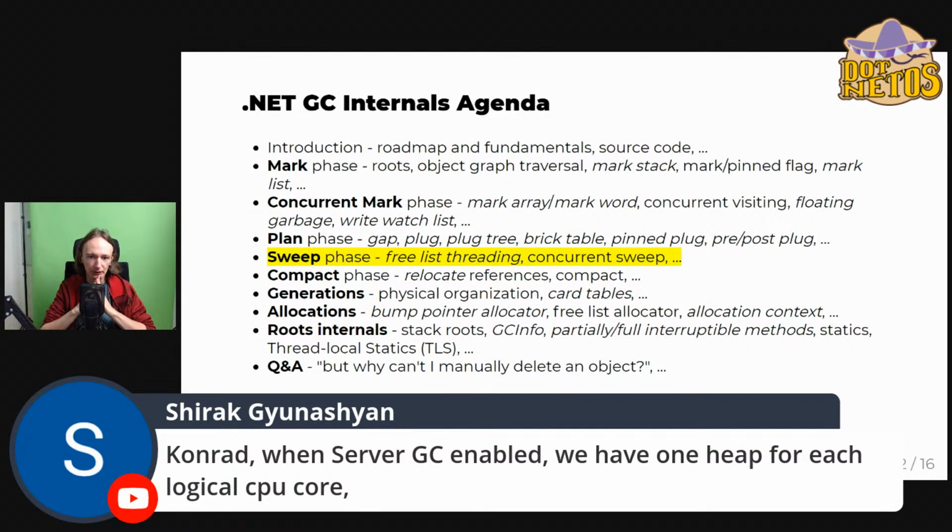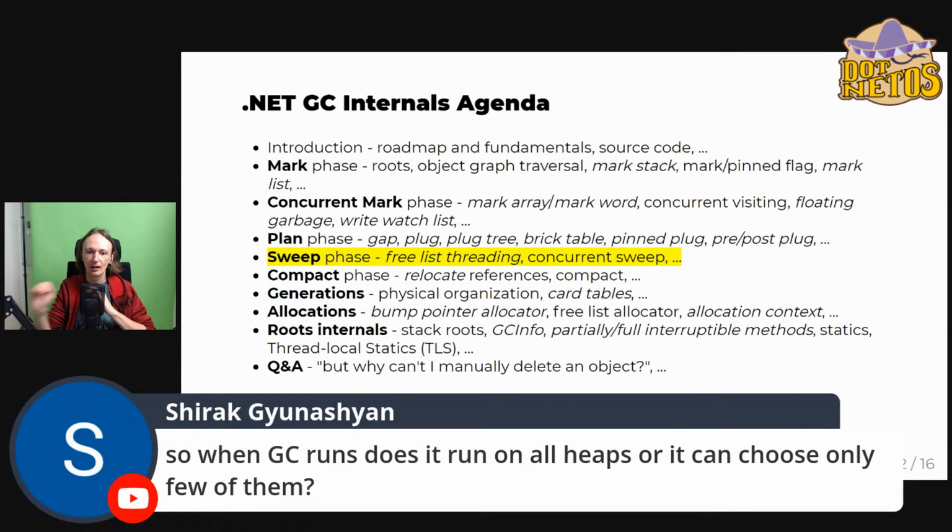When server GC is enabled, we have one heap for each logical CPU core, right? So then when GC runs, does it run on all heaps? Yes.